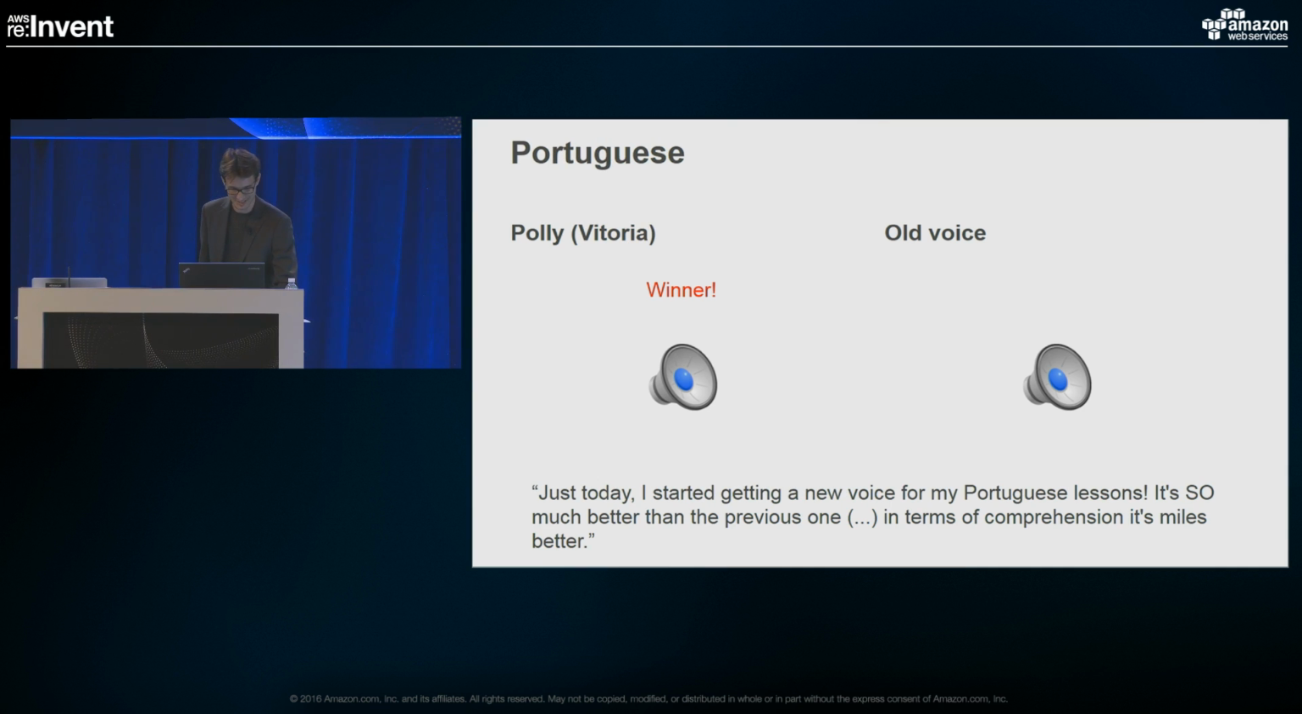And here's Portuguese. "Como ela se sentiu ontem?" This is the new one. The old one: "Como ela se sentiu ontem?" Yeah, so this one is so obvious. Even if you don't know the language, it sounds just better. So this user said, I started getting a new voice for my Portuguese lessons. It's so much better than the previous one. In terms of comprehension, it's miles better.